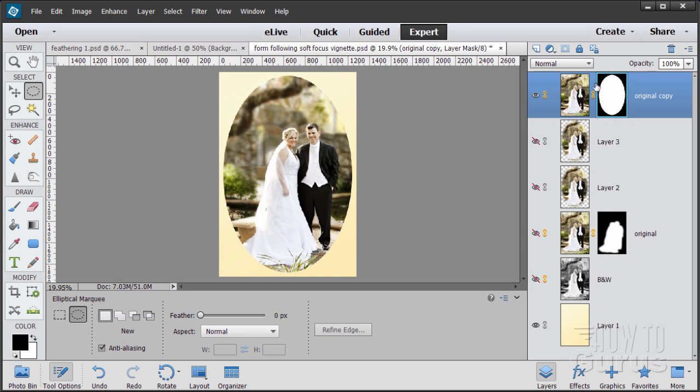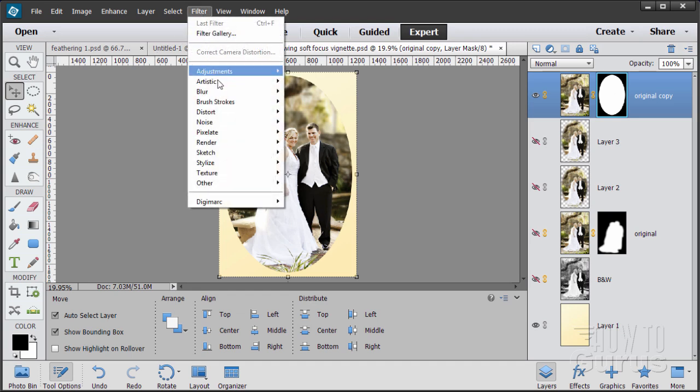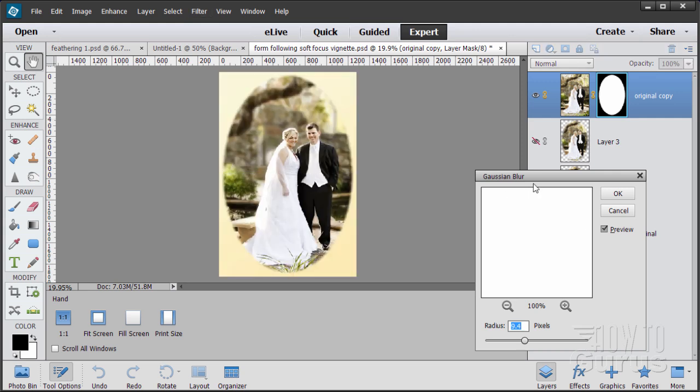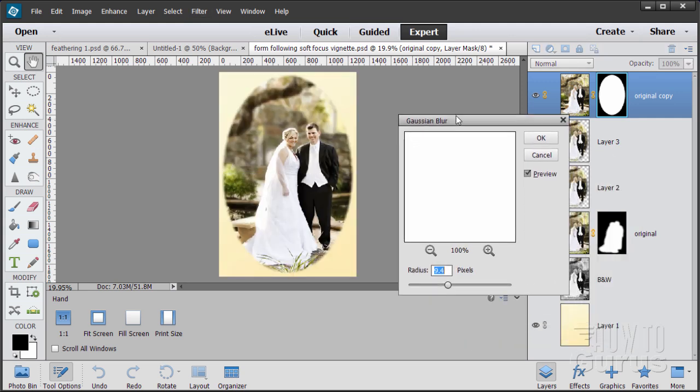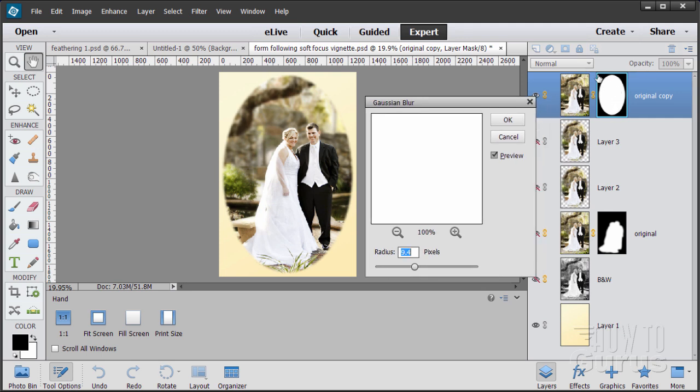So how to get rid of that hard edge? Well, you do that by softening the edge of this. And there are several ways to approach that. The easiest way is just go up here to Filter, Blur, and Gaussian Blur. And now here, notice that I am on the layer mask side. Notice the light blue outline there. I'm on the layer mask side.